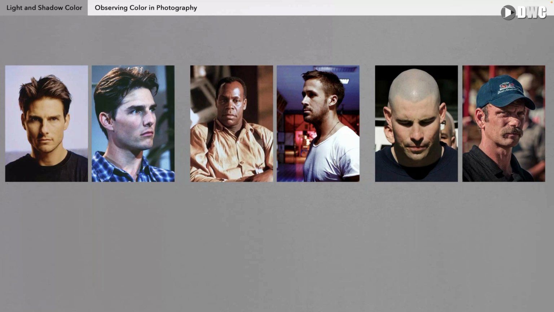versa. So we're going to begin by quickly looking at some examples and analyzing the light and the color and the temperature, analyzing the shadow color and temperature, and then we'll do a quick demonstration to see how we can apply some of these techniques.